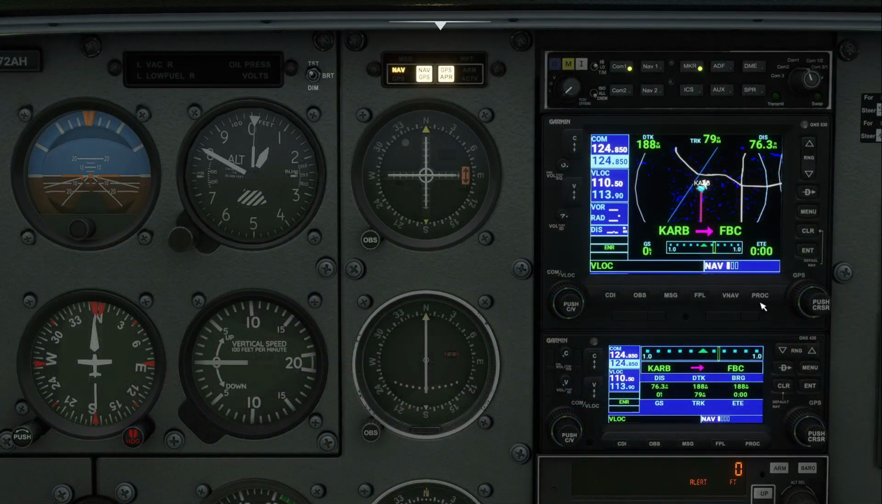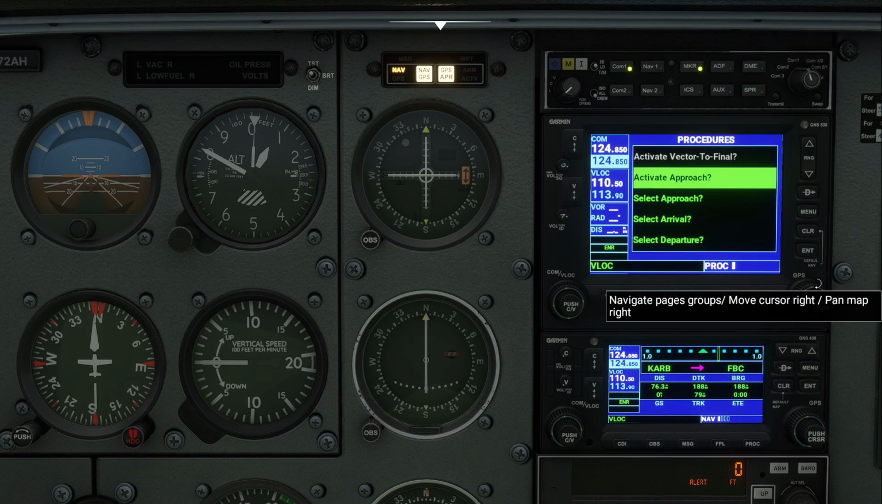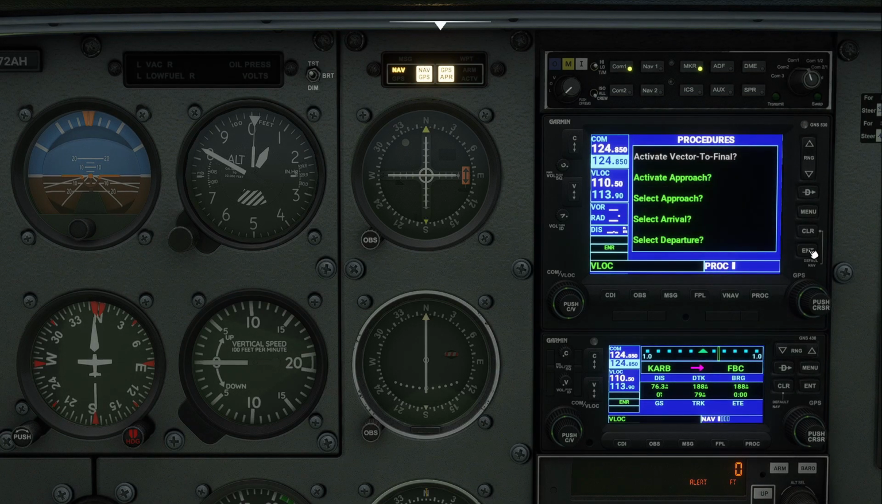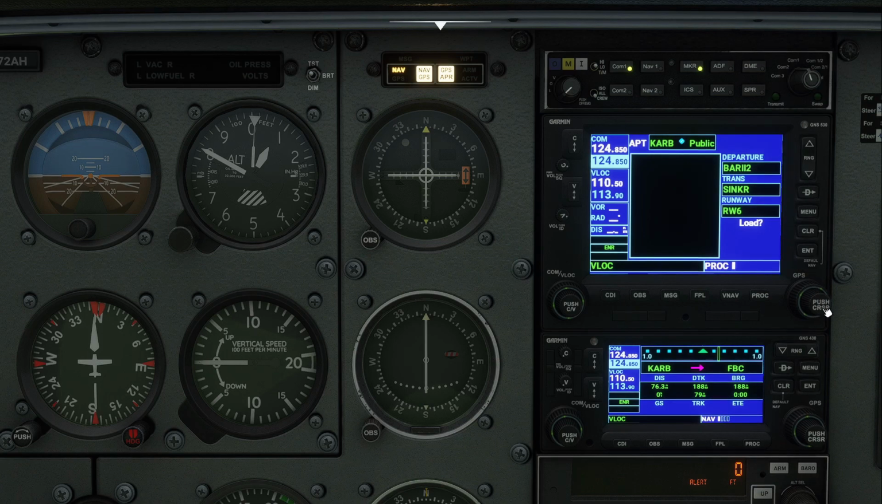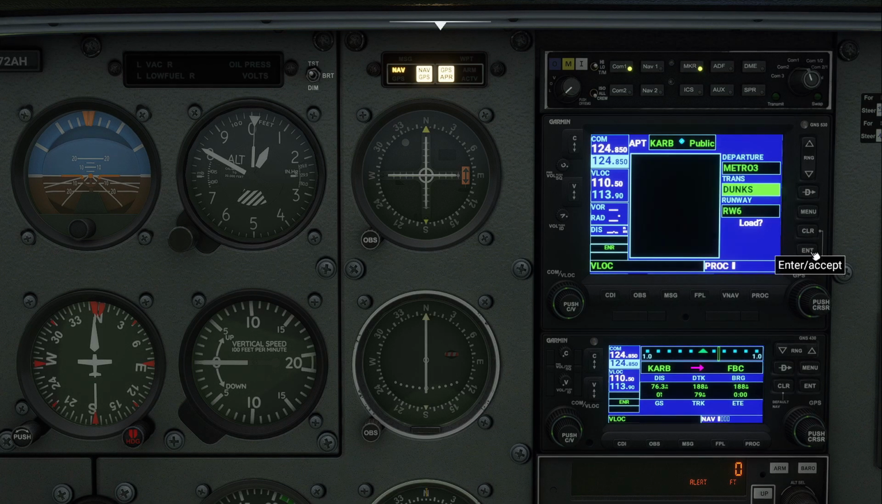All right, so let's take a look at how to load the departure in here. All we do is hit the procedure button and then activate our cursor with the small right knob, and then we use the big knob to scroll down to select departure, hit enter, and then we'll use the small knob to bring up the departure list and use the big knob to scroll down. We want the Metro 3, so there that is, and we'll hit enter.